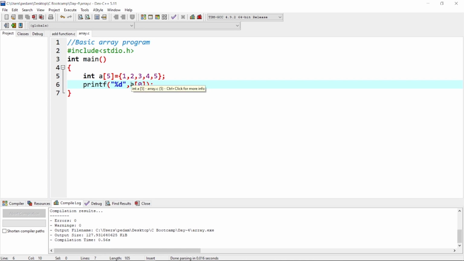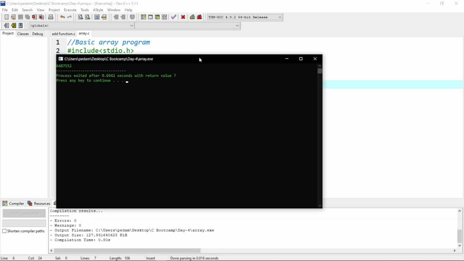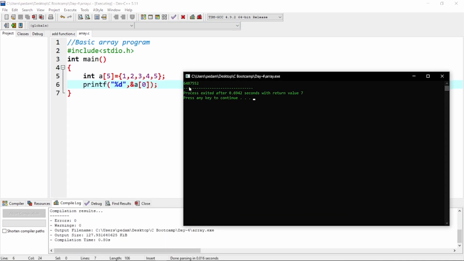I'm going to print the address. Now where it is storing is nothing but the address. So I'm going to print that part. Ampersand a of 0. Whenever you define an array, now let us write a equal to 5, even in that particular case, you can try and know the address of that particular part. So I've saved it. Now I'm going to compile and run it. See, that is the address.